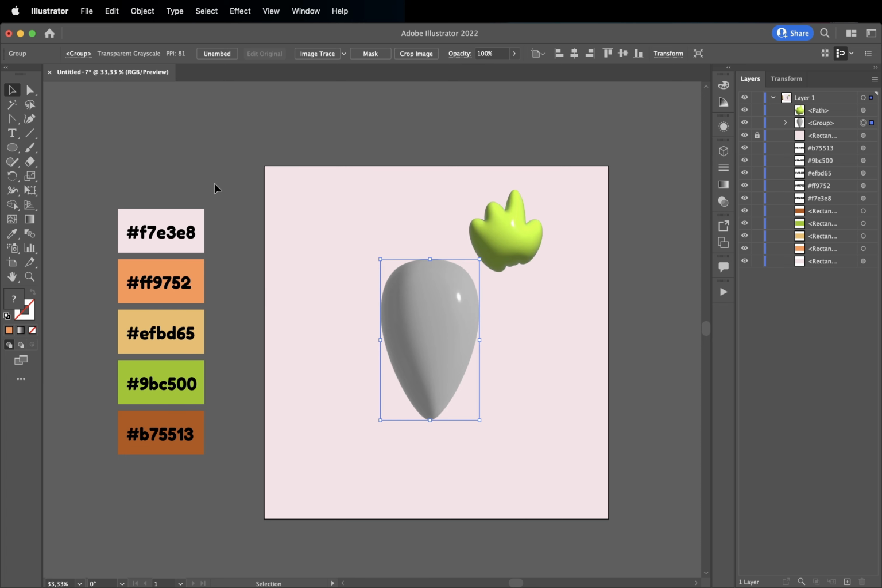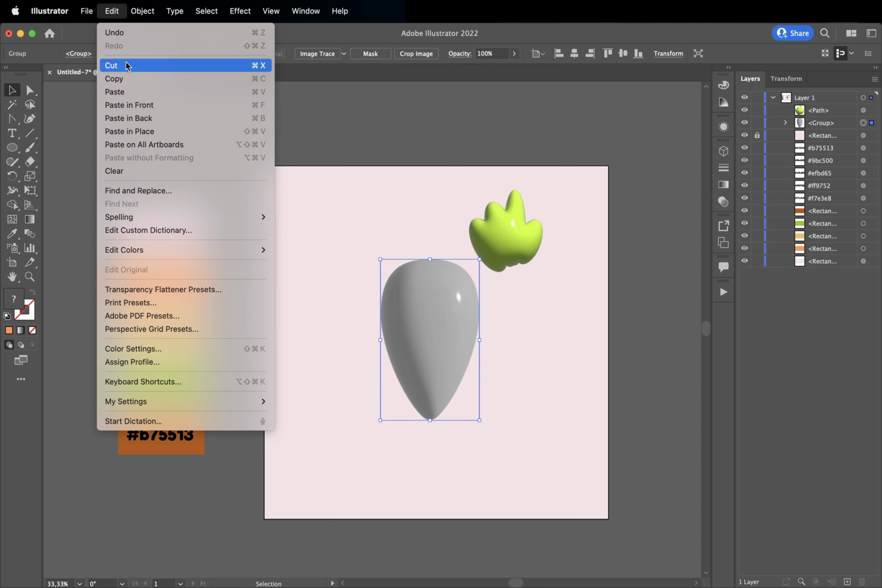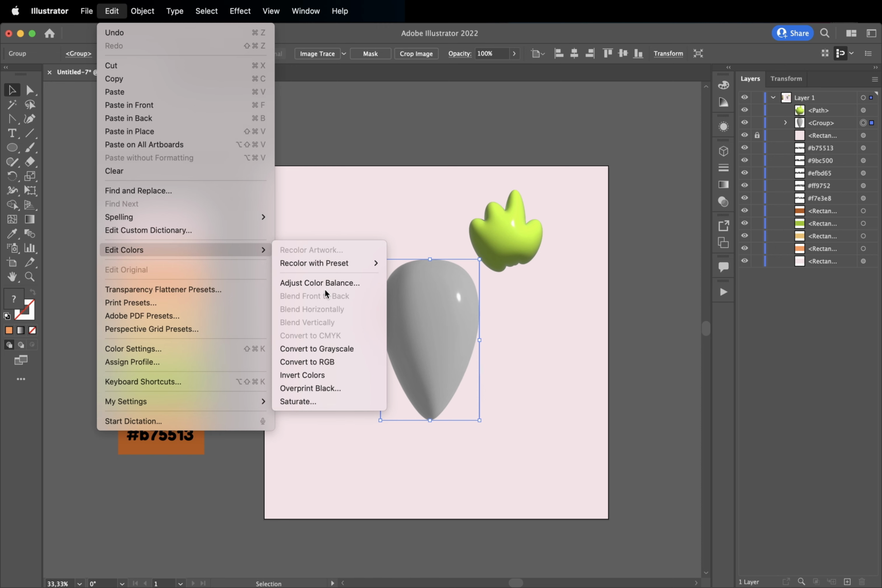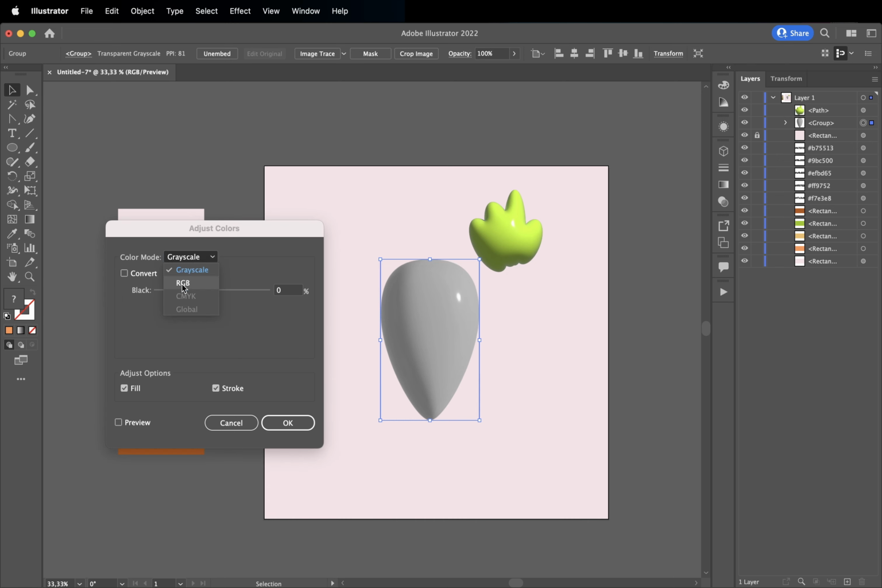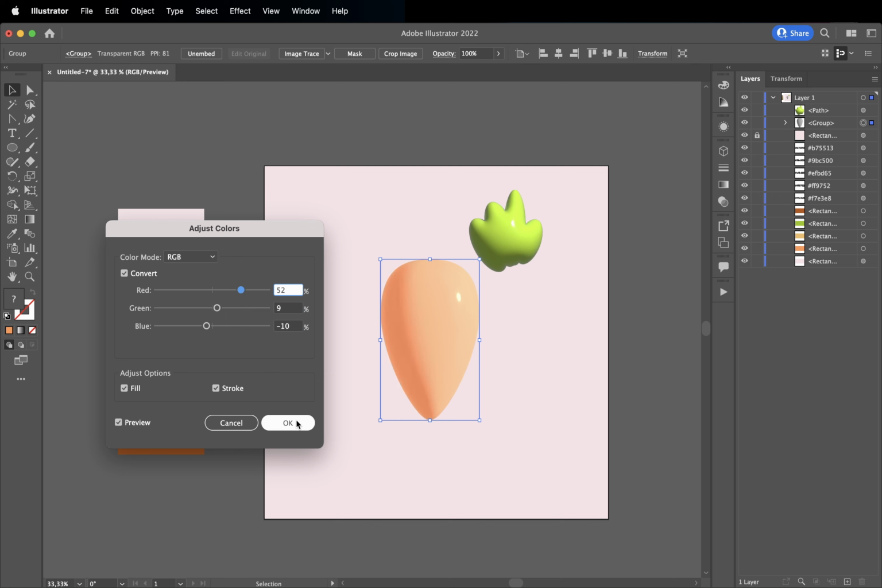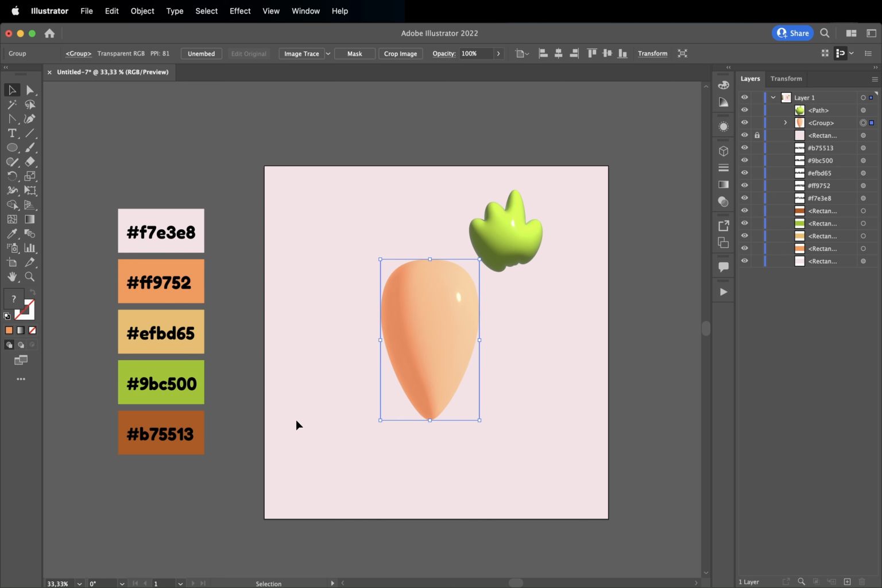Now what we want to do is once again go to Edit, Edit Colors, and this time we need to go into Adjust Color Balance and select RGB. Make sure you have both Convert and Preview selected. I'll now play with the sliders until I get the color that I like. And we want to do the same for the leaves.